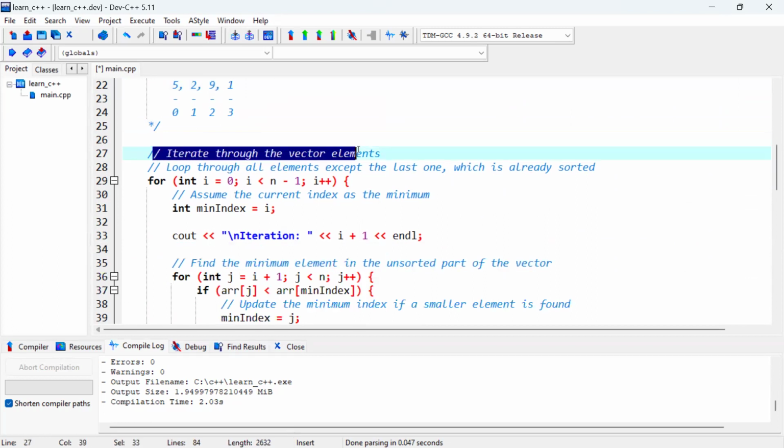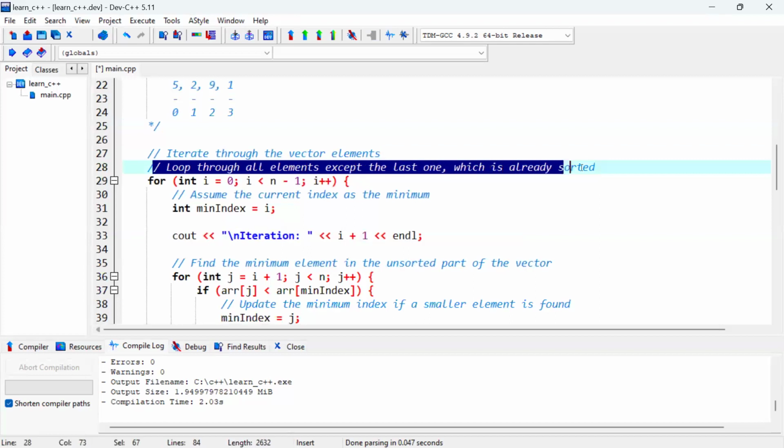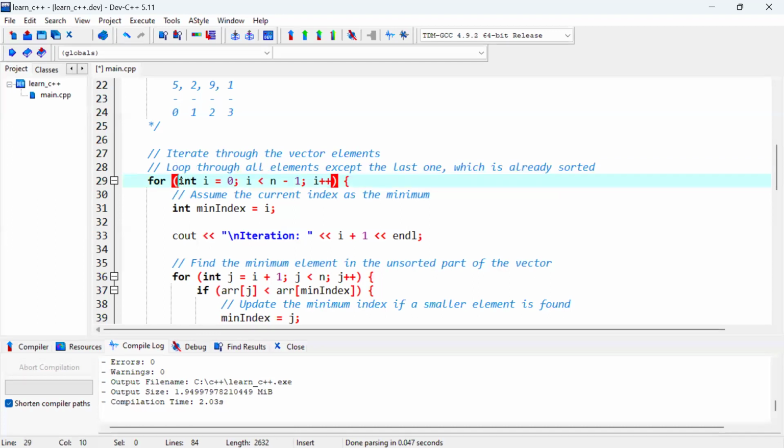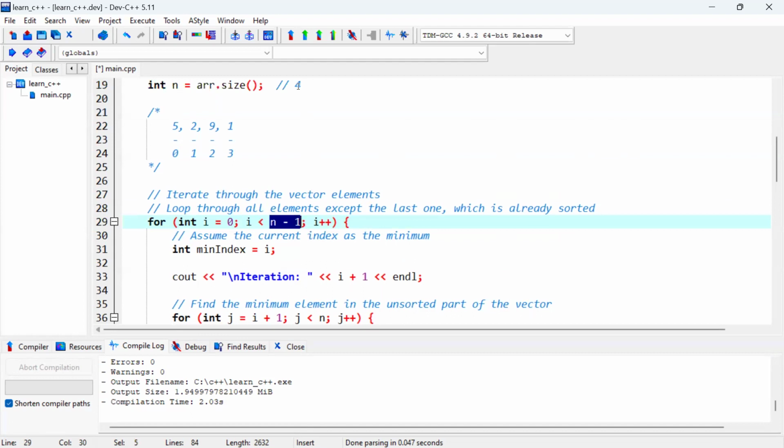We want to iterate through the vector elements. So we want to loop through all elements except the last one, which we will take as already sorted. I'll explain later why or how this is already sorted. But we have a loop that goes from 0 to n minus 1. Now, if n is equal to 4, 4 minus 1 is equal to 3.